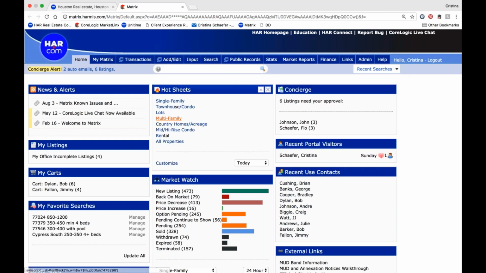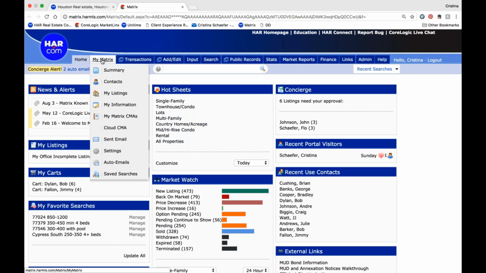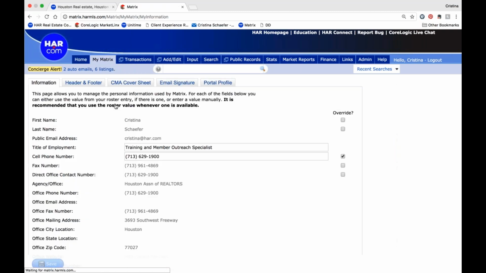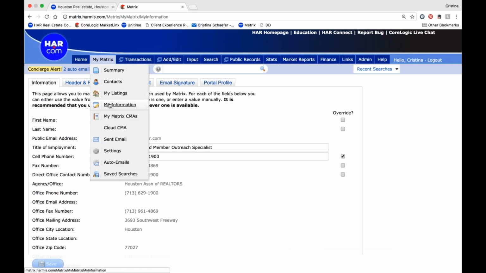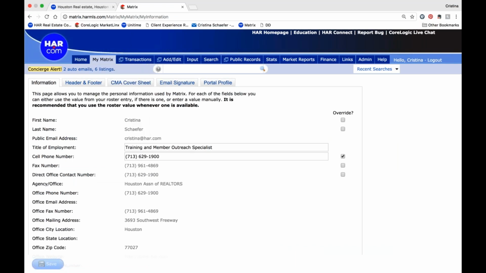But before we do that, I'm going to go over to where it says My Matrix over here. My Matrix, and I'm going to go down to My Information. Now again, if you've already taken a Matrix class, hopefully they went through this stuff with you and you were able to get this all set up. But if you haven't done this yet, My Matrix, My Information, take some time after today and get this all nice and set up the way you want.